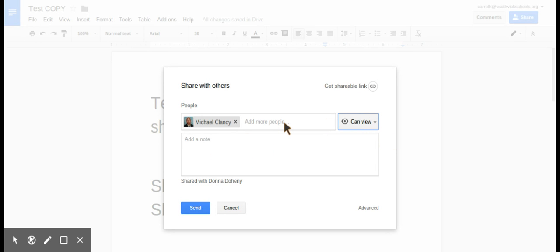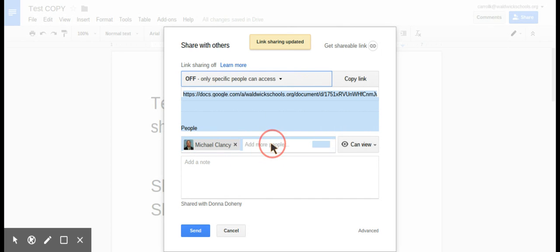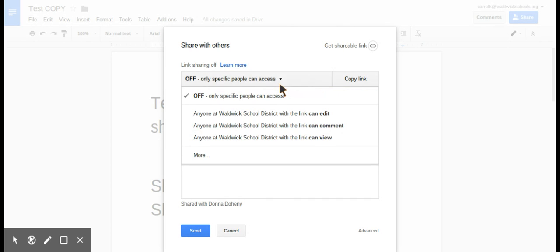Another way to share documents is to share them via a link, and that's what this button right up here will do. By clicking on this button, you will bring up this box. The options will default to off, only people who have access, which refers to the people down here. But by clicking on this, you can choose to share it with anyone in the Waldock District with the link, can edit, can view, or comment.